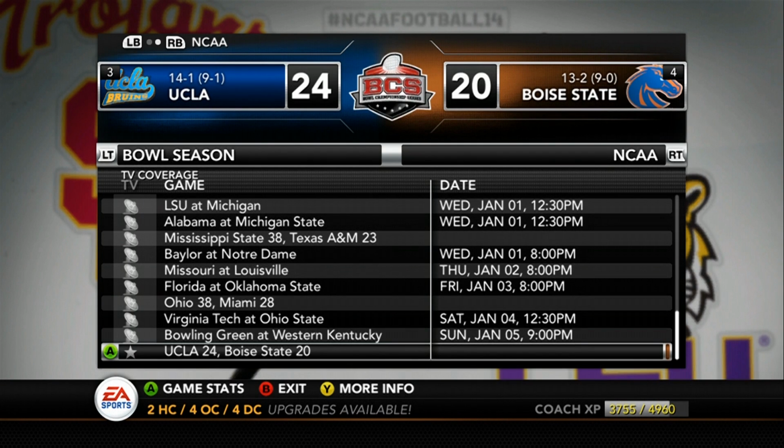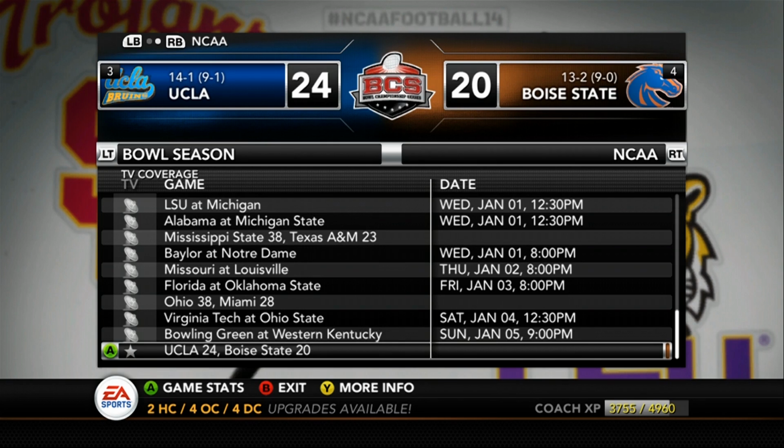Alrighty, so we simmed the game, and in exciting fashion, UCLA beat the Boise State Broncos to win the national title, which is kind of fair. They're playing in their home stadium, the Rose Bowl. Whatever. So we have UCLA as your national champion.